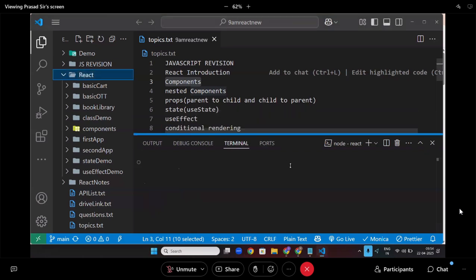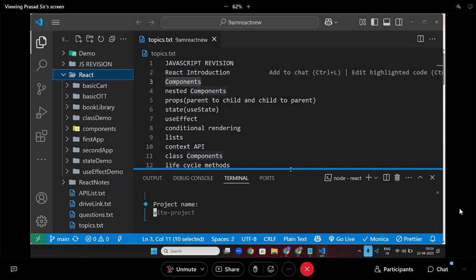Now, sir, I will tell you the components one by one. I'm going to use 100% functional components only. Class components are for theoretical purposes. I don't want to make it more and more complex. Okay. Now go here.